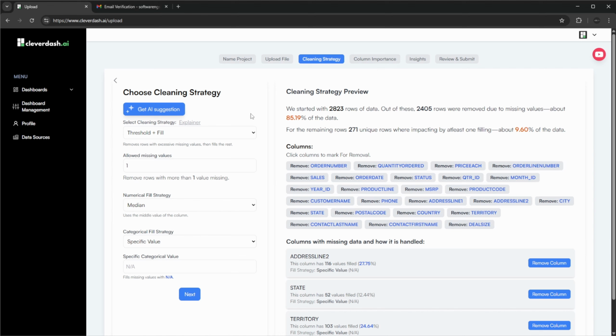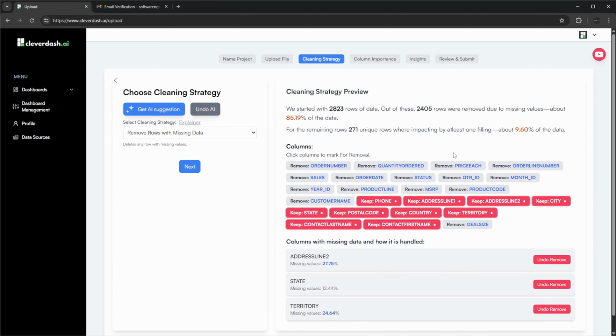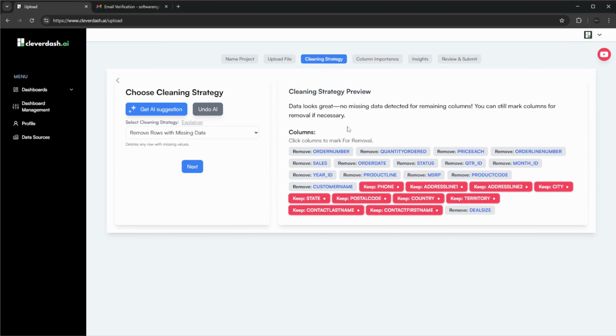And what is very much the fancy thing about this to some extent is that you can do all these manual things, but all of these steps also have a get AI suggestion step where you can get help, for example, with the cleaning if you're not an expert. And you can then look at what AI suggests.